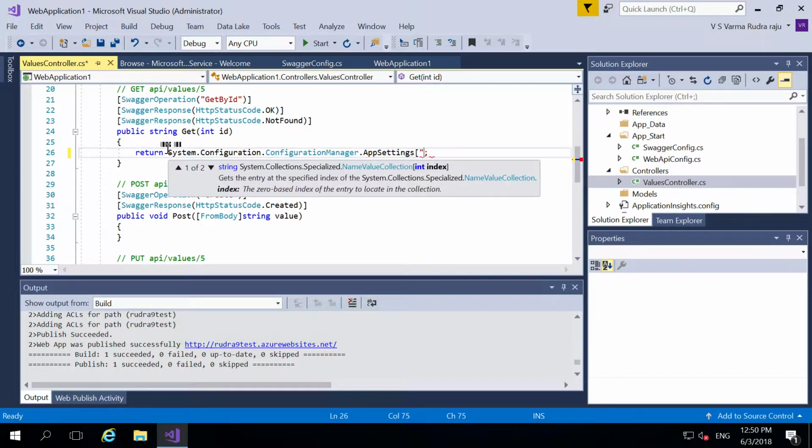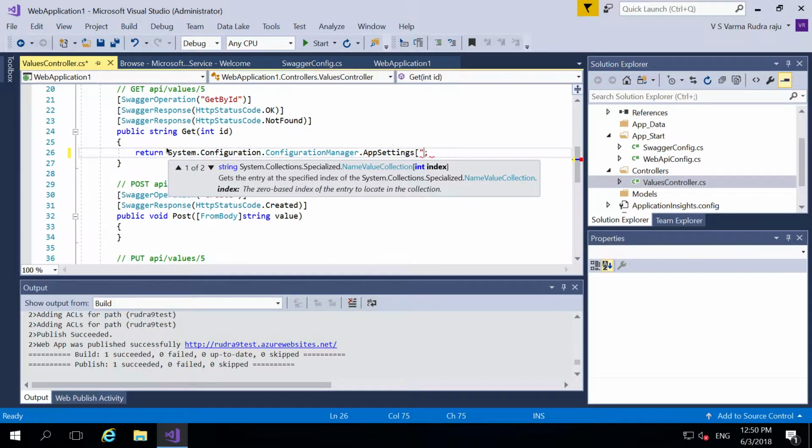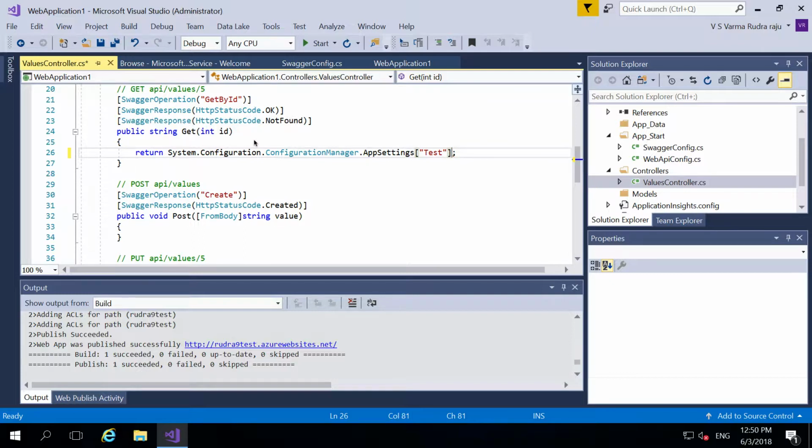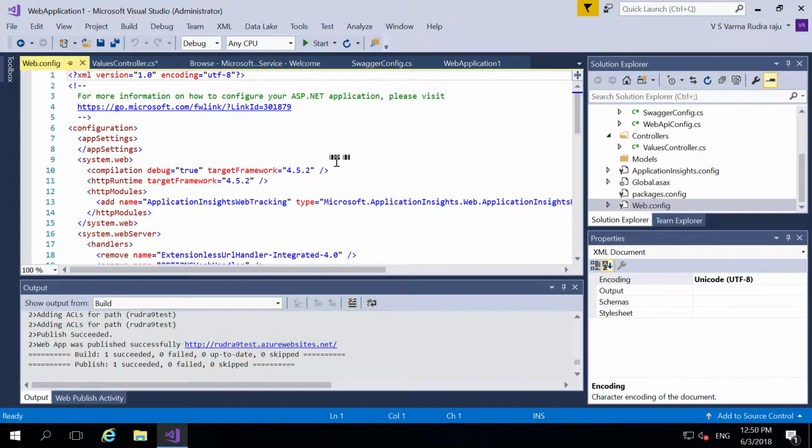Sorry, one minute. Let me see what's the key I mentioned. It's test. Okay, that's it. I'm not changing anything. I'm just fetching the value of the test key. But if you see in the web.config, we haven't mentioned anything here. It is directly fetching from the place where we configured, that is Azure Portal.